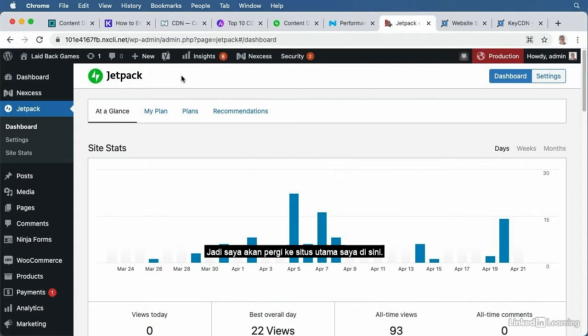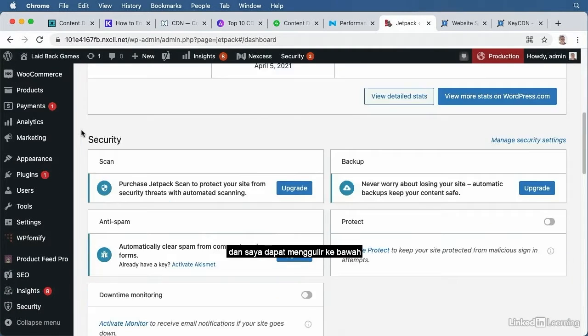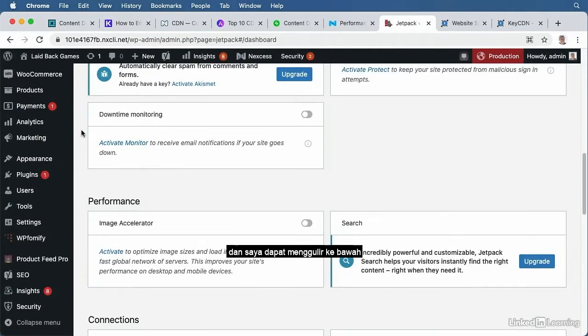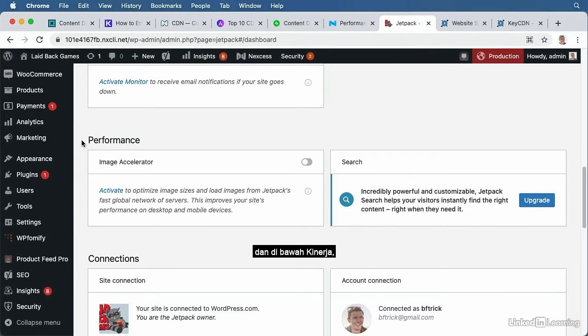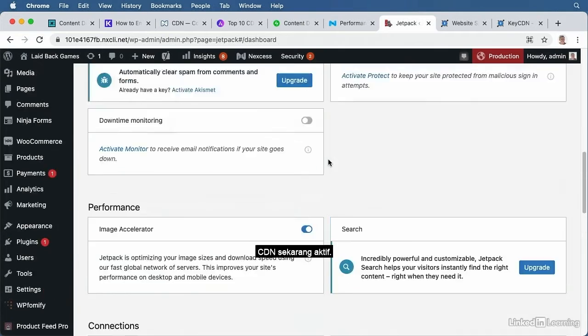So I'm going to go over to my main site here. I already have Jetpack installed. If not, you can install it for free from wordpress.org. And I can scroll down. And under Performance, you'll see something called Image Accelerator. Let's go ahead and turn this on. The CDN is now active.